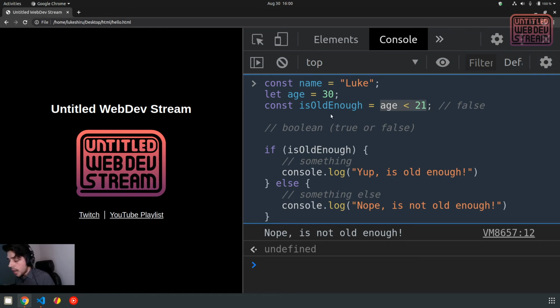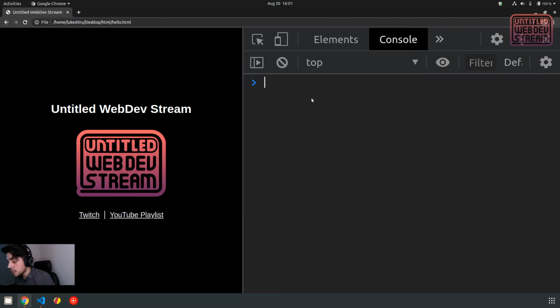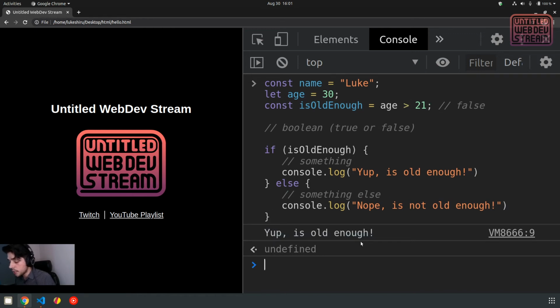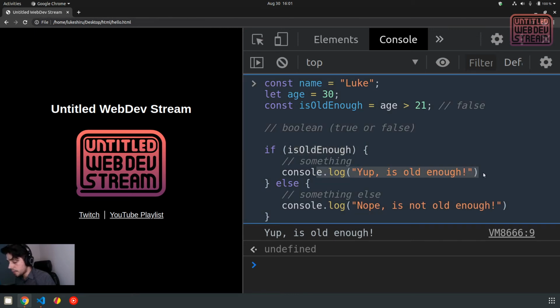I want is old enough to be true if the person is old enough and false if it's not old enough. So this logic should be inverted to be bigger than 21. So if the age is bigger than 21, then it's old enough. This is the mistake I made, just this operation in here. So now if I run this again, yep, it's old enough. It's true, so I go into here.